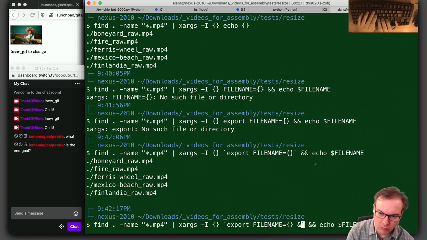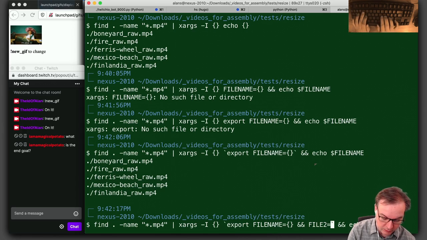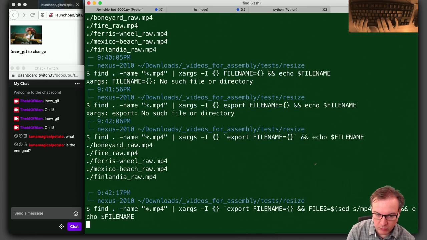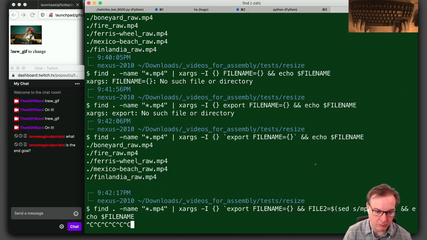And file 2 equals... You would need to do sed substitute mp4 with mkv. There's no way this works. Yep, that hung. Okay. Whatever. Okay. FFmpeg it is. Oh, I can't even get out of it. Ooh, I ripped that up good.